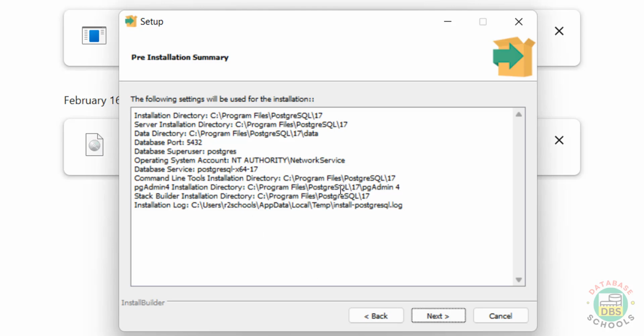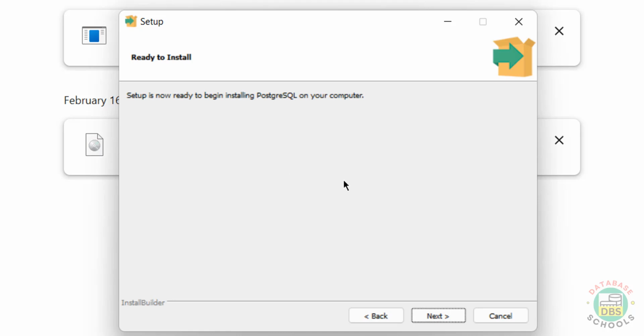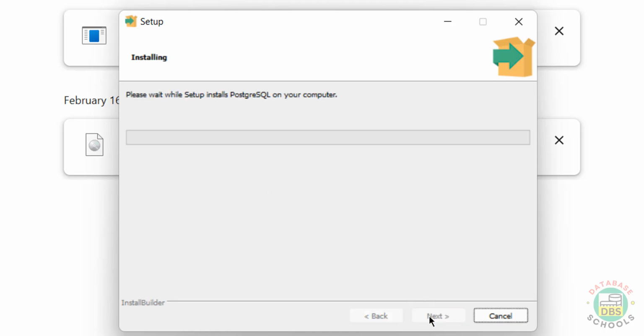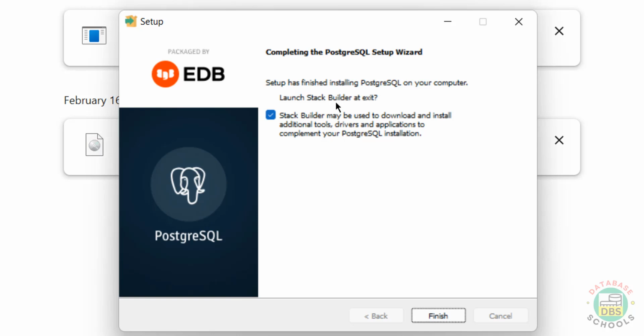See, this is the installation summary. If you are okay with all the settings, then click on next. Ready to install. This is just confirmation. Click on next to install. See, installation has been started. See, completing the PostgreSQL setup wizard.